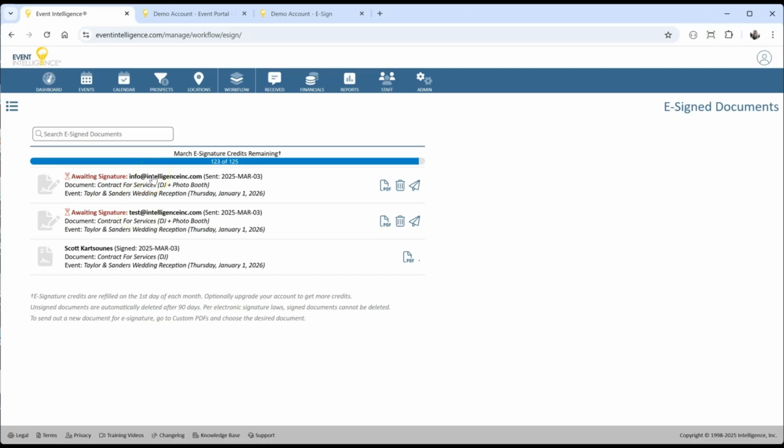But what I want to show you here is off to the right, if you click on the PDF icon, you can view the original PDF that has been sent to the client for signature. Let's say that something changes, they decide they don't want to book with you, or they want to do something different and you want to send a new contract or an amended agreement. Before it's signed, you do have the ability to delete this document by clicking the garbage can. And that'll delete that signature request. It won't come up if they were to click on the link.